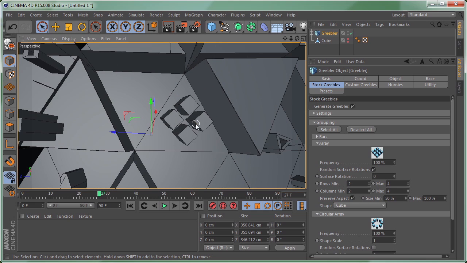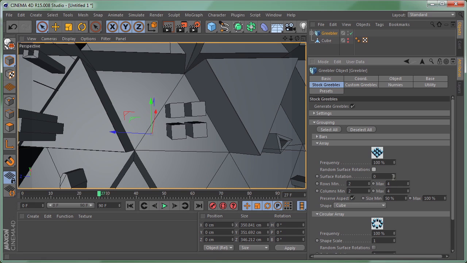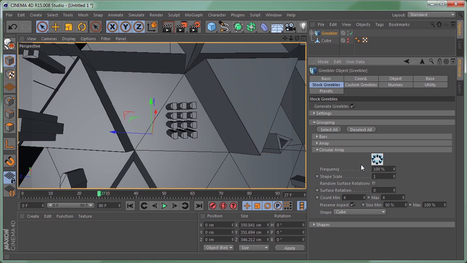Here is an example of the array. We have the surface rotation, again the minimum rows and columns here, and the maximum, so you can create some pretty dense shapes here. The preserve aspect, and again the shape can be a different shape. The same thing for the circular array.